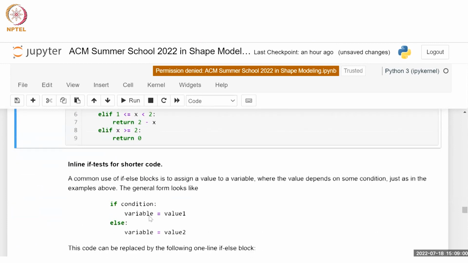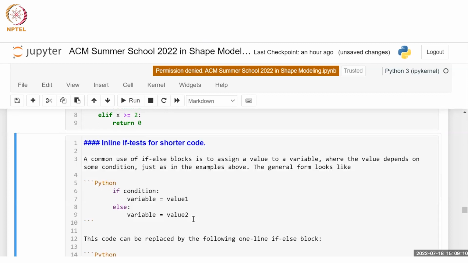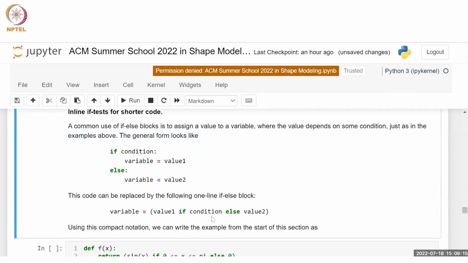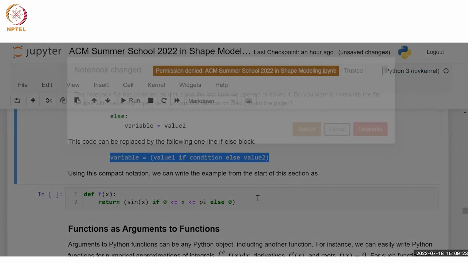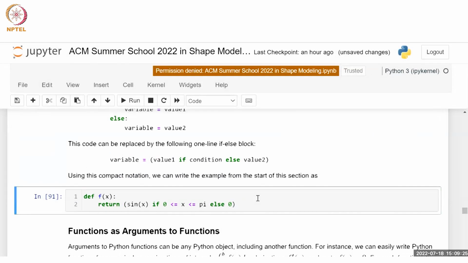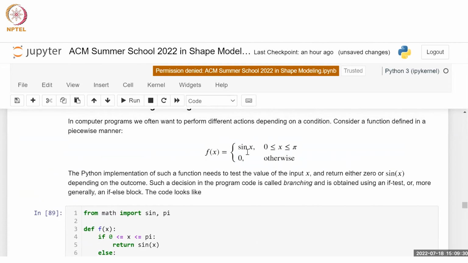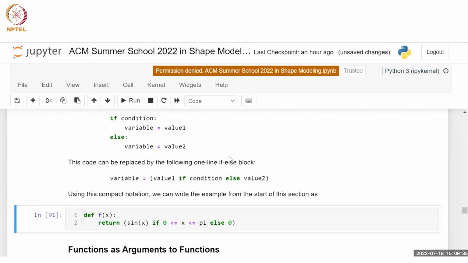Okay, so you can also use a shorter code for the if test, and these are known as inline if tests. Suppose you want to run this code, you can convert it into a single line. This is the same as the above code, like we are doing here for this example. This is an inline if test.